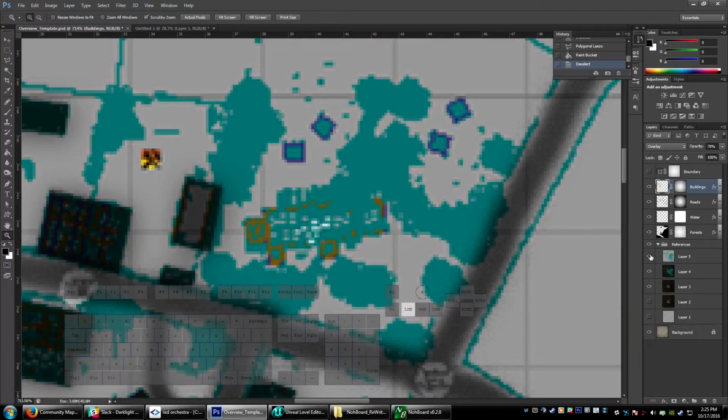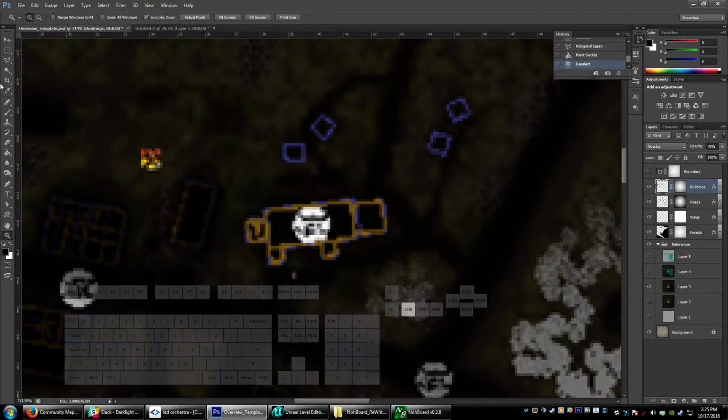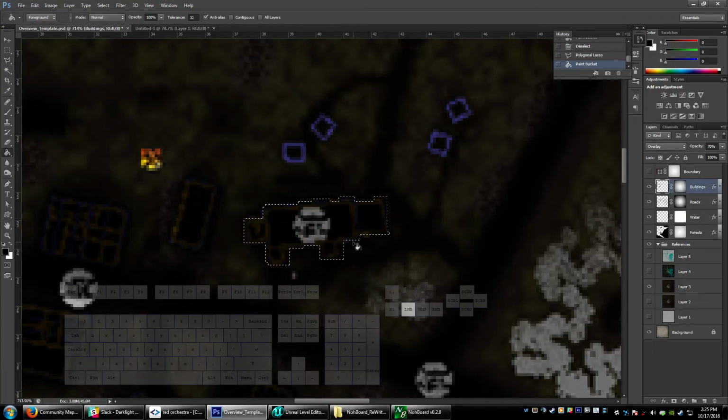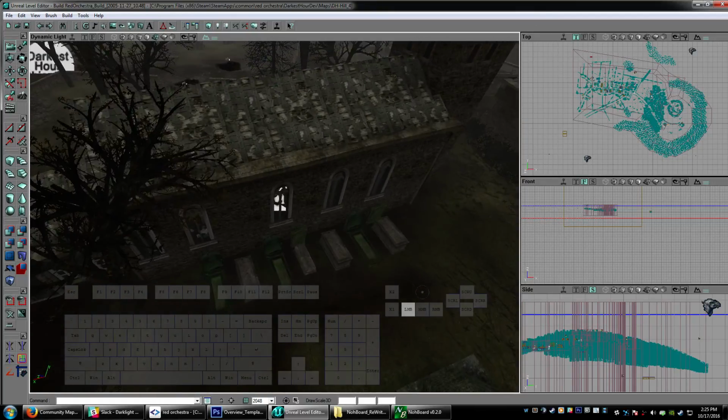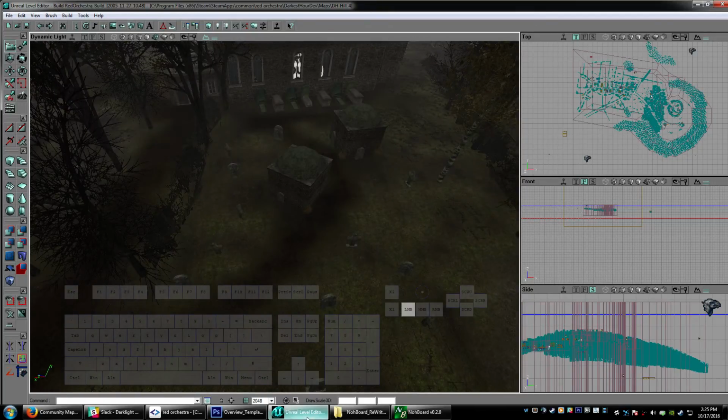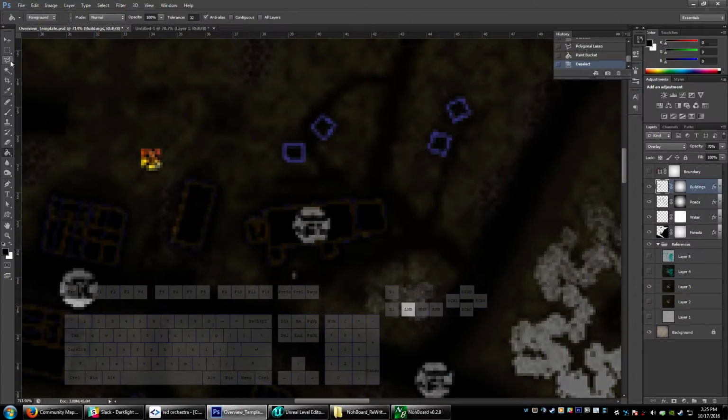See, it's kind of hard to see this church, so I'm going to turn on a different view mode, this one right here, and just map out the BSP, and then I'll confirm that and make sure it's correct. Yeah, that's good. And I guess I gotta map out these little grave things, which I'll just do real fast.